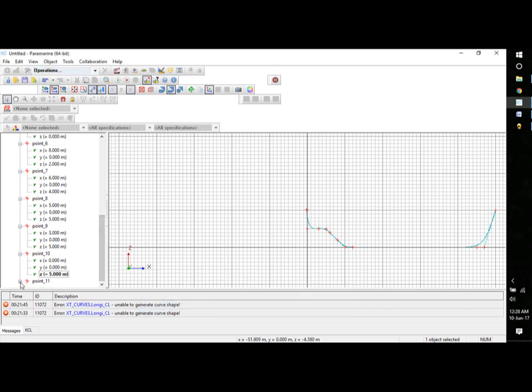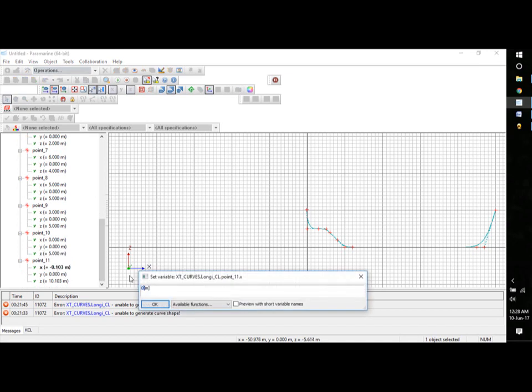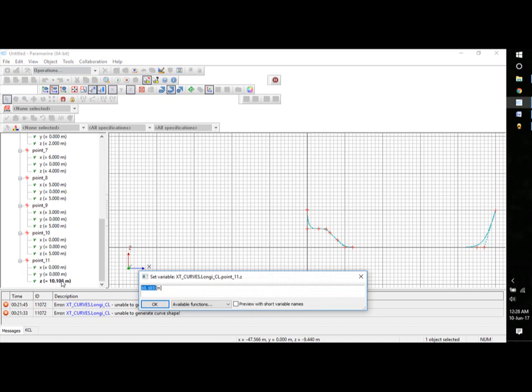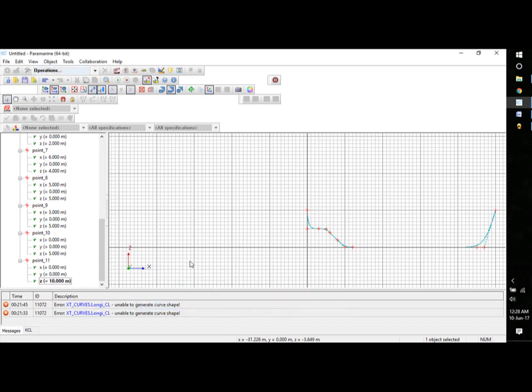And point 11 is 0, 0, 10. So that's a 0, this is 0, and that's a 10. So that gives the approximate shape of the center line. Now we'll have to define a few points which are knuckle points that are already given in the question paper. So point 3, point 4, point 6, point 7, point 9 and point 10 are knuckle points.